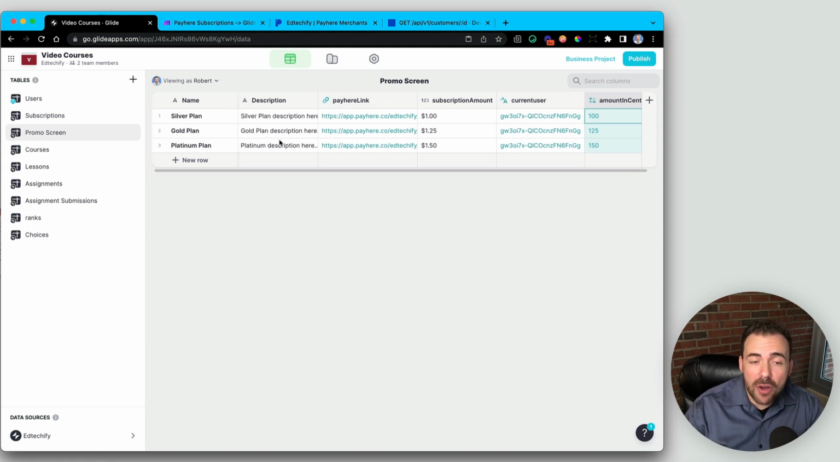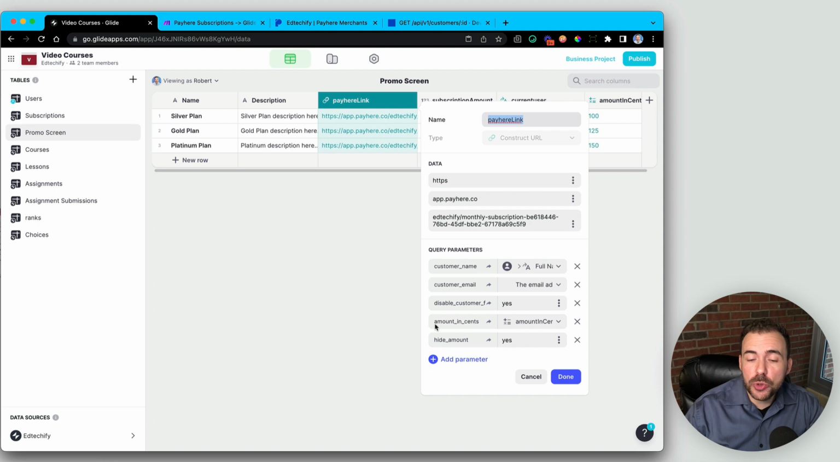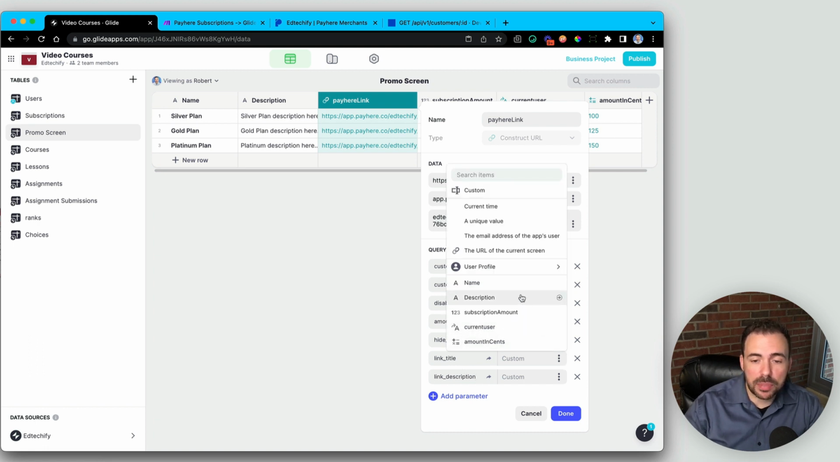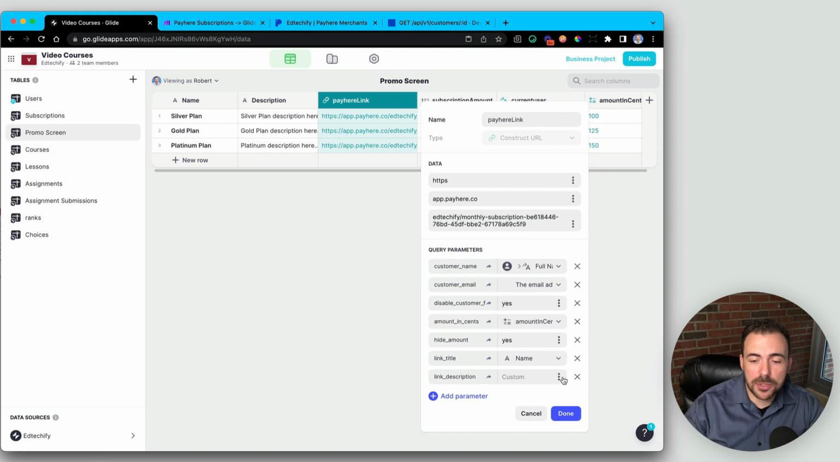Now, we're going to leverage a couple of neat features in Pay Here to allow for these different plans information to come through the link. So we're going to open up our Pay Here link, and we're going to add in two new parameters. The first one here is link underscore title, and the next one is link underscore description. The link title will be the name of our plan, and the link description will be the description of our plan.